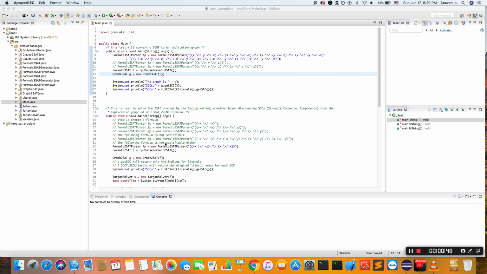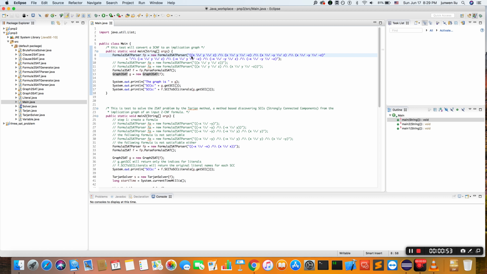So let's take a look at the code. In the main method, we will hard-code a string of the 3 SAT formula, and then we will use the formula 3 SAT parser, as we talked about in the first video. It will parse the string of the formula into the variables, literals, and clauses, in order to let the program know which one to take and then do the calculation or put into the algorithm.